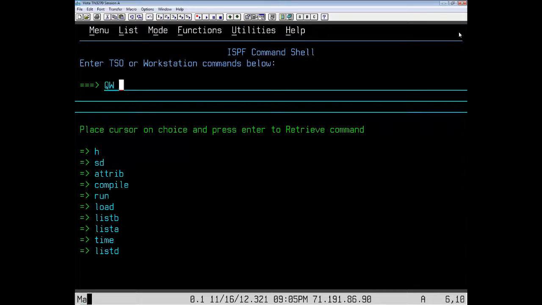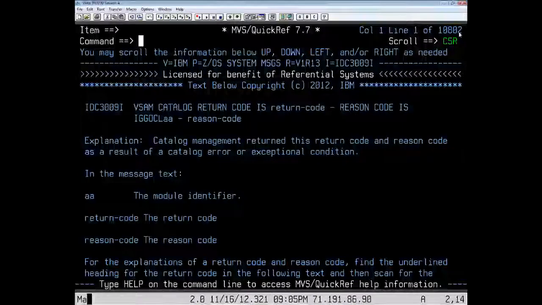You type the QW command and then an item that you wish to look up. Let's say you wanted to look up IDC 3009. That's all you need to do to use FastPath. QuickRef will match the release of your operating system with the release of the message that's in the database. And since I'm on release 1.13, it shows me the IDC 3009 that matches 1.13.